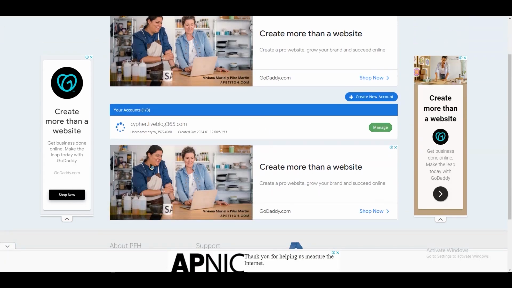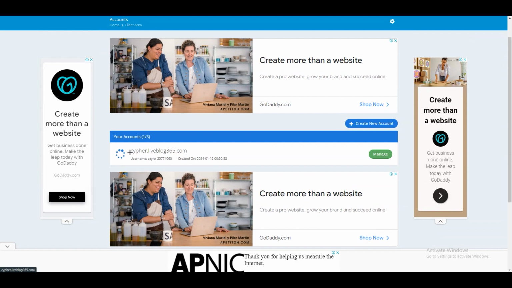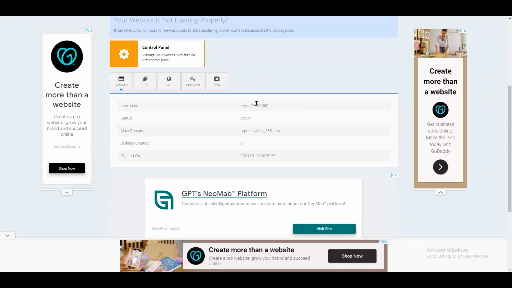After you create your account, you will end up over here. Here you can see that we just created our domain from over here. And you can just click on manage. Once you click on manage, you will end up over here. And here you can see that our status is active right now. Now we just need to create a website. So how can you do that?